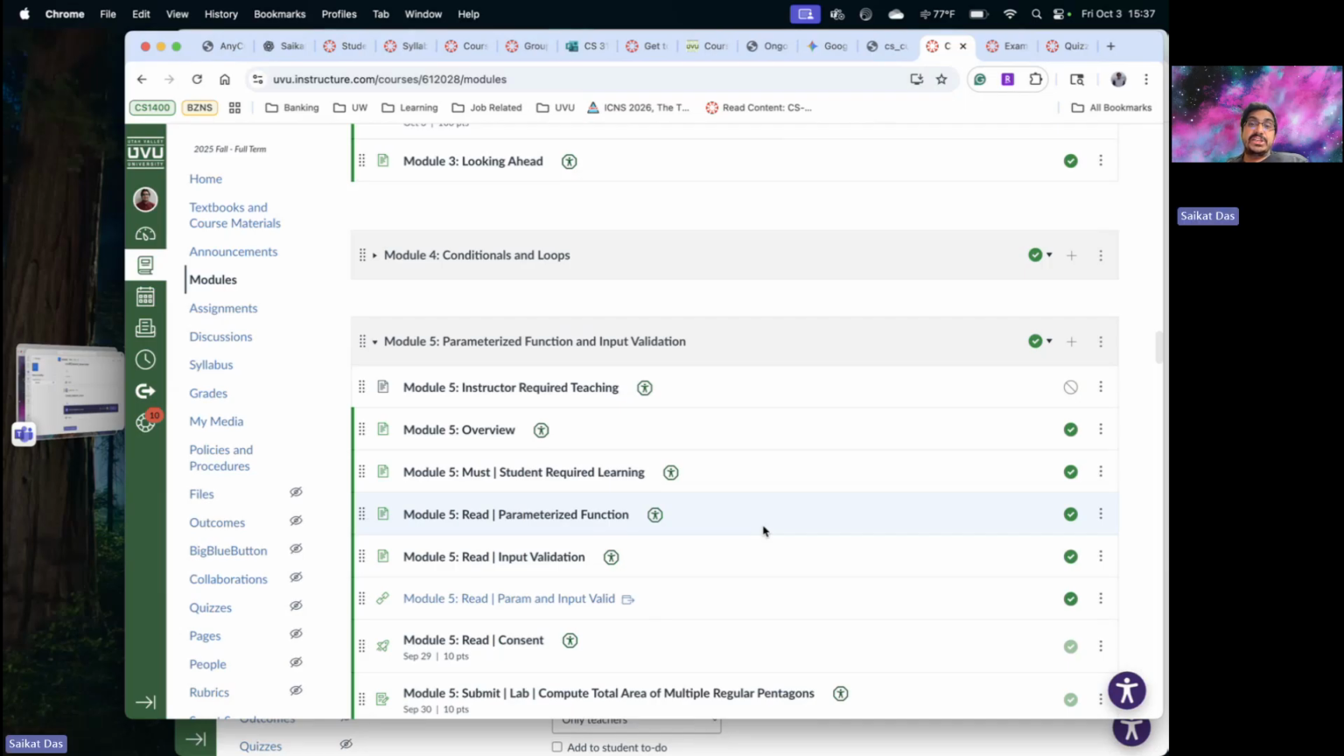Then input validation is a broader topic, but for this exam I have already given some items in the input validation, how you can validate the input. This is also a part of semantic errors.